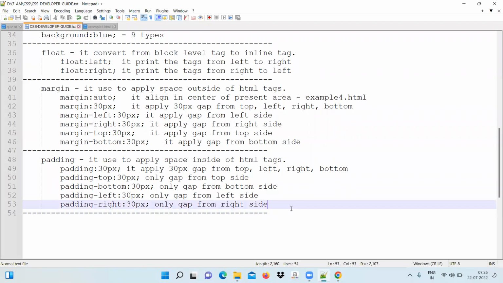Padding top, padding left, padding right, padding bottom, or only padding. Only padding applies to all the sides. If you mention a specific side, then it will apply from that specific side. We'll create the next file, example 5.html, and we'll see how padding works.